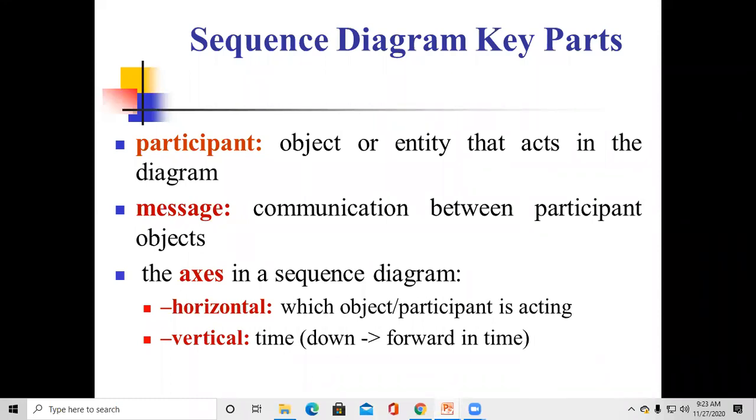Participant means an object or entity that acts in the diagram. There are several participants like objects. Objects means the instances in the system. Objects are shown by rectangles. The object and class names are separated by a colon, and underlined in that rectangle. Then the next one is messages.